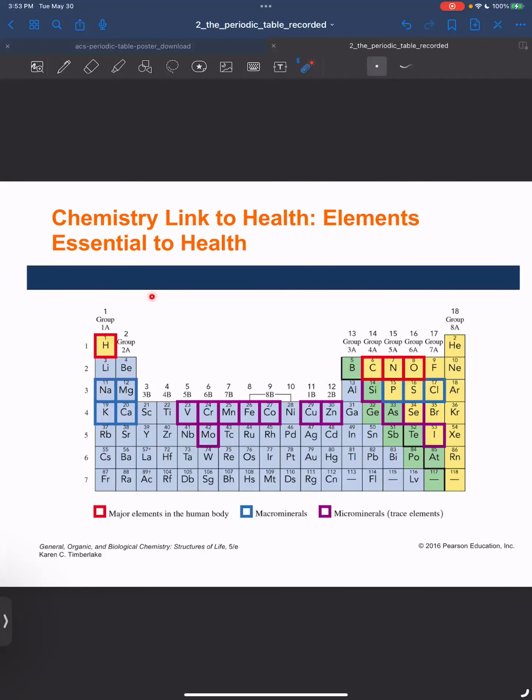So here is a figure of a periodic table highlighting the major elements in the human body, the macro minerals that we just listed as well as the micro minerals, trace elements that are also needed for us to function.